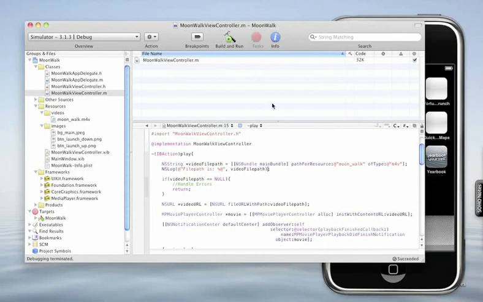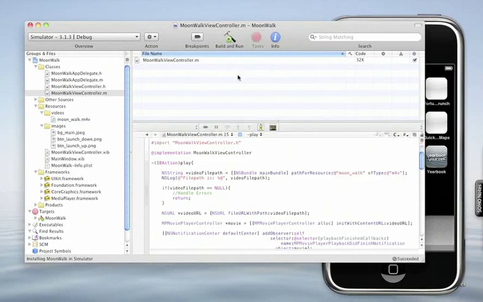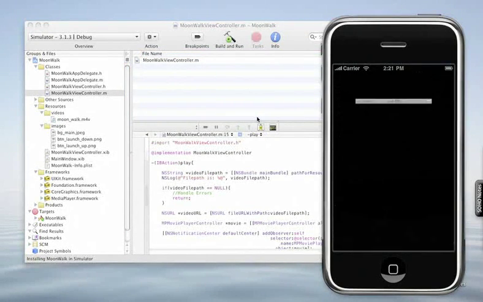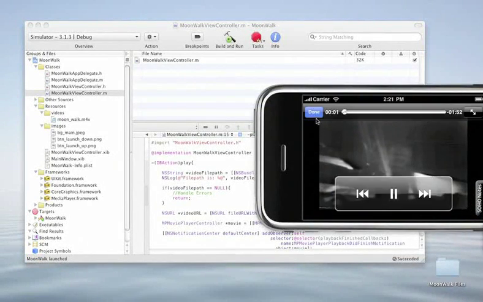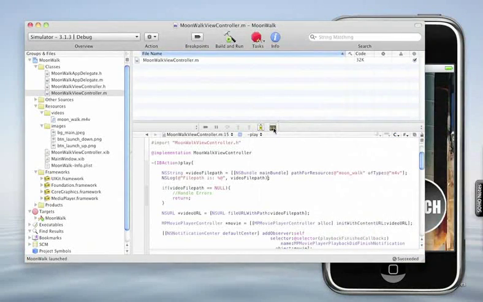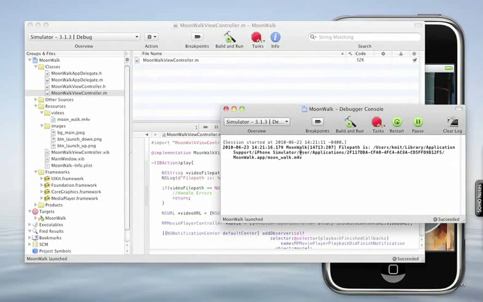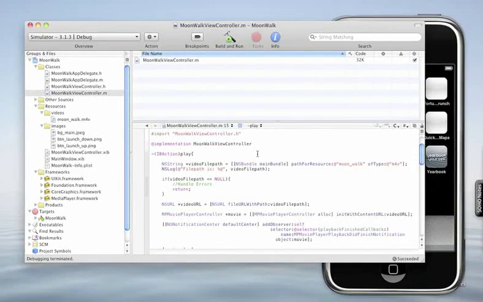So if you compile and run the application again, and click launch, and go to GDB, you'll now see that our NSLog statement did print out the full file path to the file. Alright, so we have a working application. It doesn't have any memory leaks, and you're good to go.